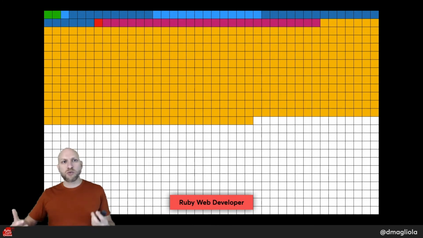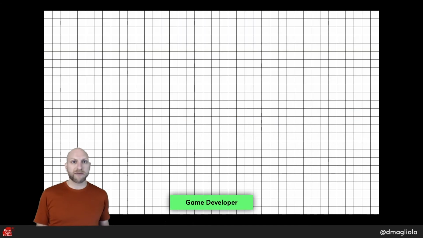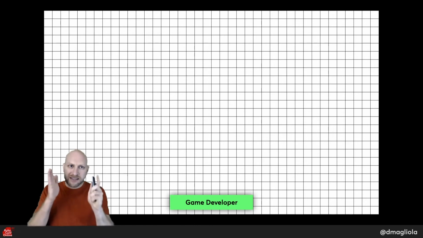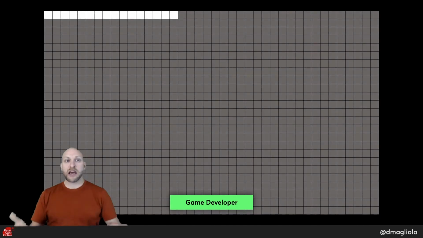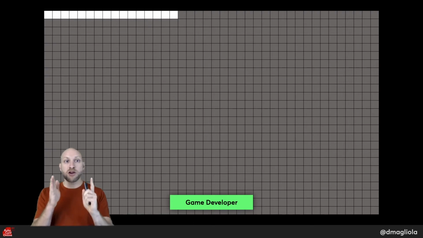This is where my intuition works. These are the things where if I need to care about performance, I have a rough idea of how long things take, and I know where to look. But for other developers, this is very different. If you're a game developer, for example, you live and die in 16 millisecond buckets. If your game is going to run at 60 frames per second, you get 16 milliseconds per frame, non-negotiable.